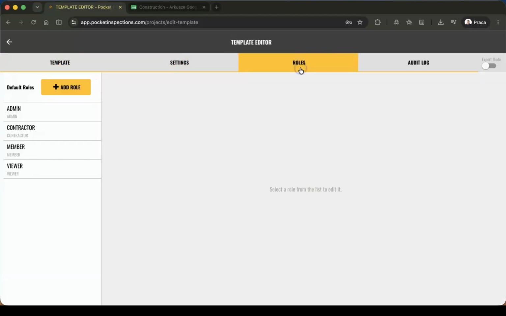tab. This is because when you export a project template, you also export its roles, the roles configured within that project. If you create a new project, those roles will also be copied. However, if you import a project template file into an already existing project, keep in mind that the roles currently configured in the project will not be replaced by those from the template.